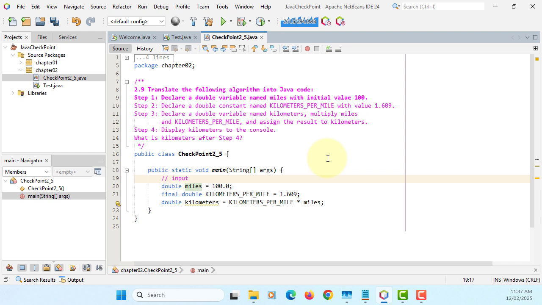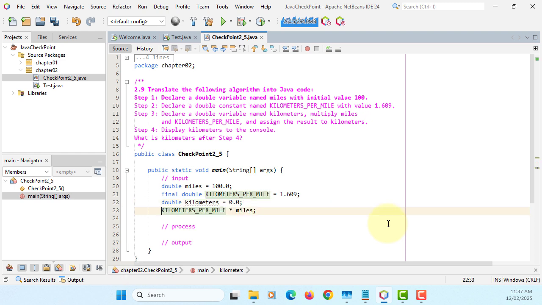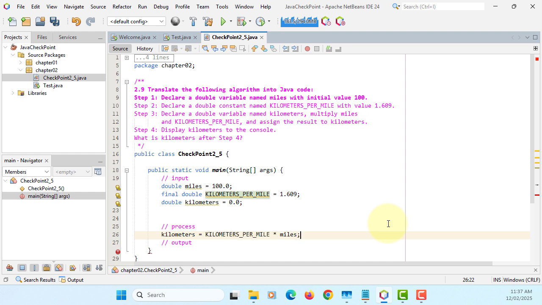We have inputs and process, outputs. Let's make this part more clear. Okay, let's say kilometers, default value. Then let me keep this one as process. Okay, kilometers depends on the constant multiplied by miles.